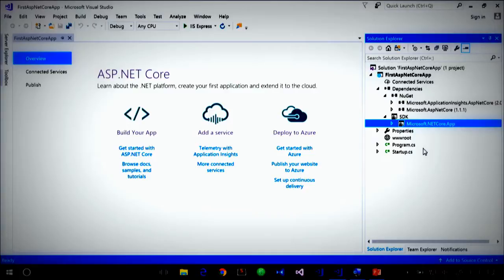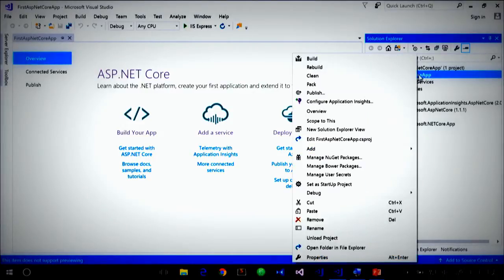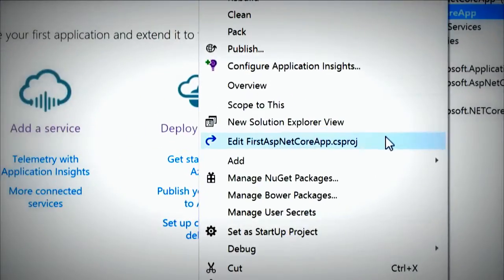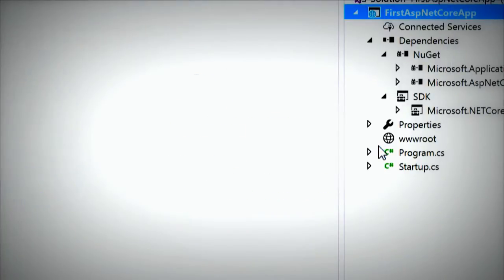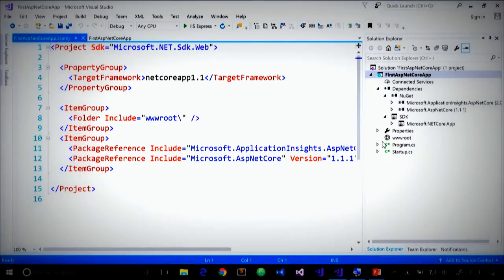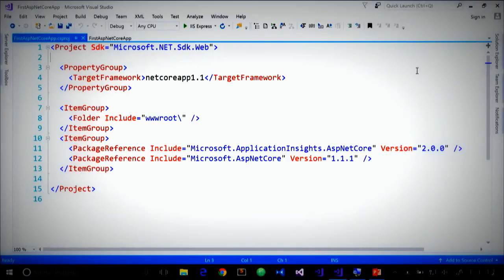There have been many improvements made to MSBuild in order to accomplish what they wanted to accomplish with ASP.NET Core applications. Not the least of which is that we can now right-click on our project and select Edit FirstASP.NETCoreApp.csproj. And we can do this without having to close the project or unload it. Now, probably the first thing that you'll notice when you see the new csproj format is how few elements there are within the csproj.